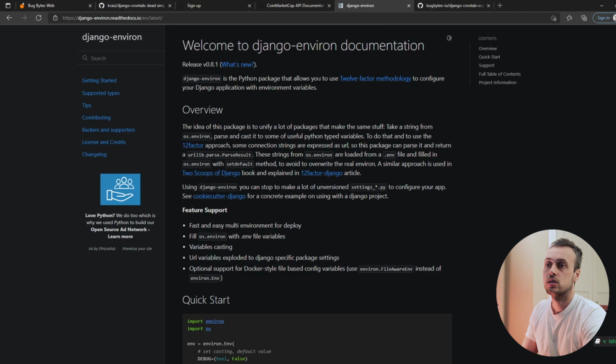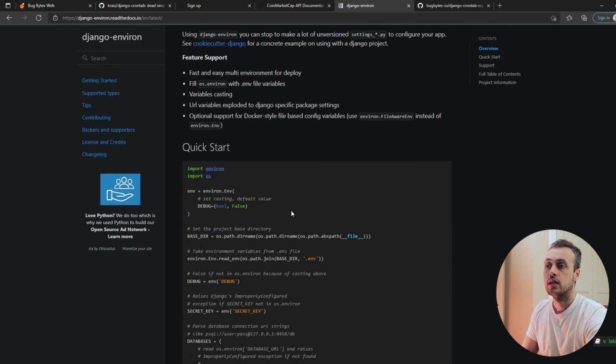This is a package that allows you to use 12-factor methodology to configure your Django application using environment variables. So basically any sensitive information that you don't want to have on your GitHub repository is stored in environment variables on your operating system, or in this case in the Docker container. And we can import environ and we can then reference those environment variables very easily.